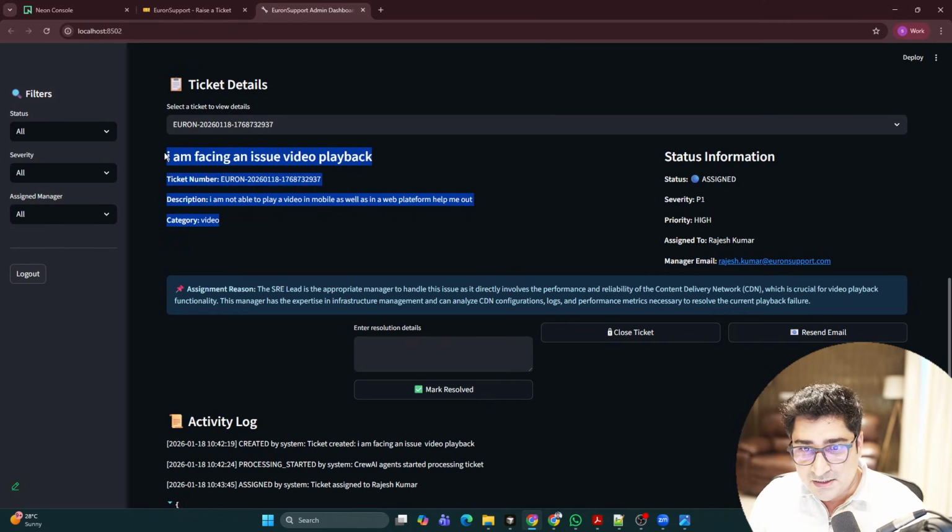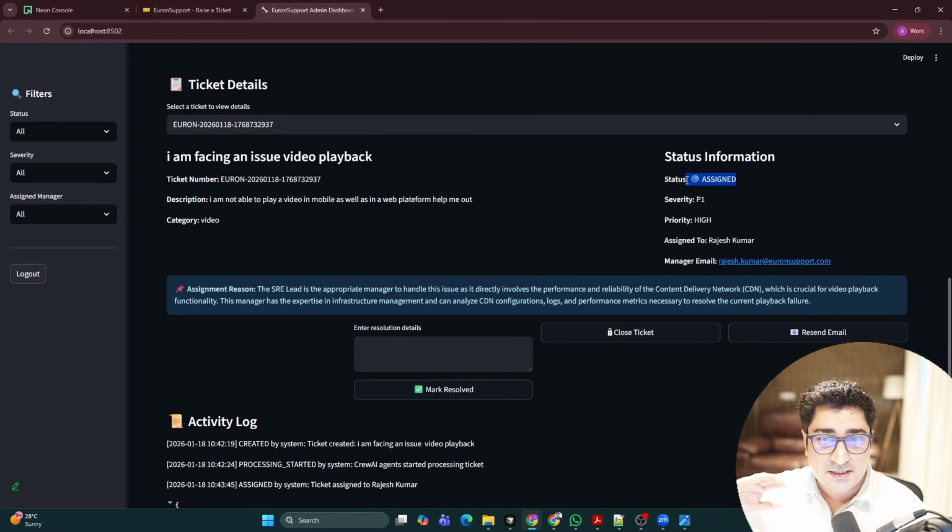Now what happened with this ticket, by the way? So this ticket status is assigned. That was the objective of the system. So automatically it should discuss with all the departments. Let's suppose I have hundreds of departments, right? So automatically it should be able to choose that particular department, decide which department this ticket belongs to, and automatically assign it. Severity is P1, priority is high, assigned to whom?